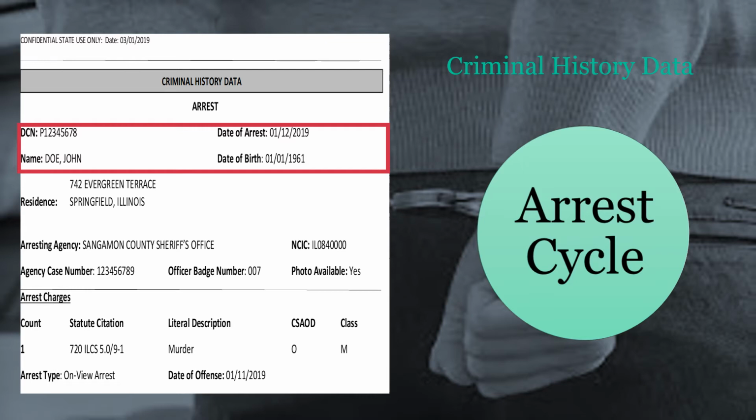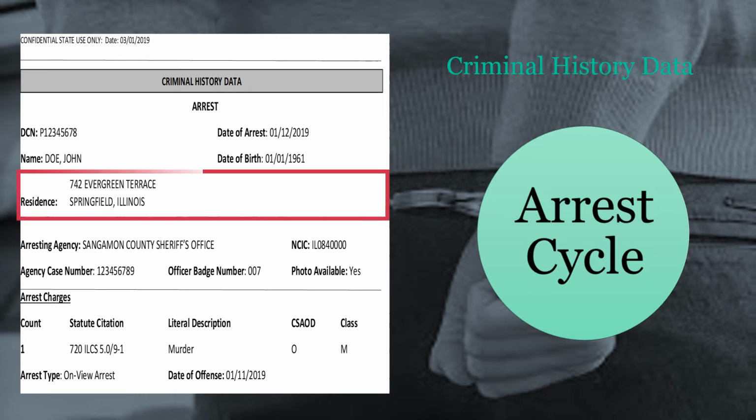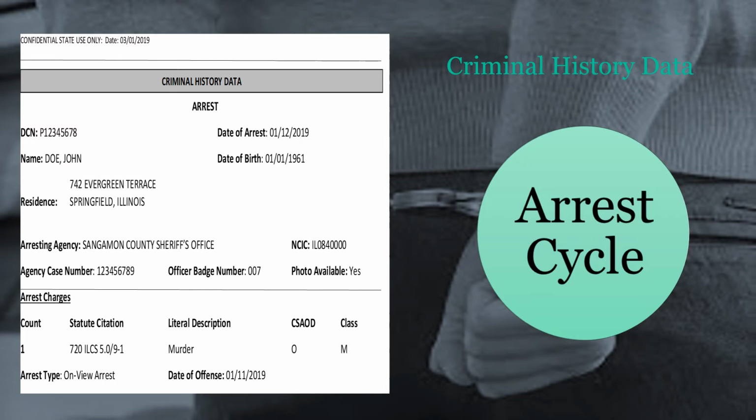The name field contains the name provided by the subject at the time of arrest. Keep in mind the arrestee may not have been in possession of any identifying data at the time of arrest and may use any name they choose or chosen by the arresting agency. Next, we have the subject's provided date of birth, followed by the current residence of the subject if this could be determined. Not all arrest cycles will contain a residence address.